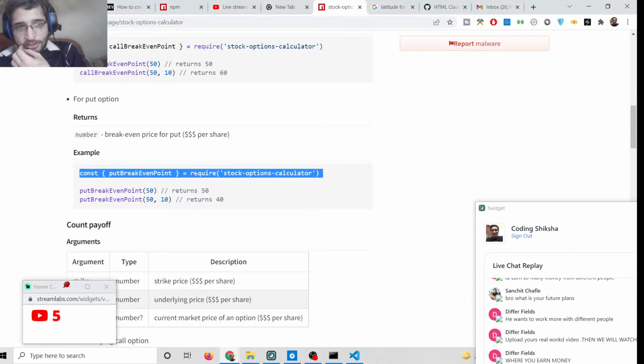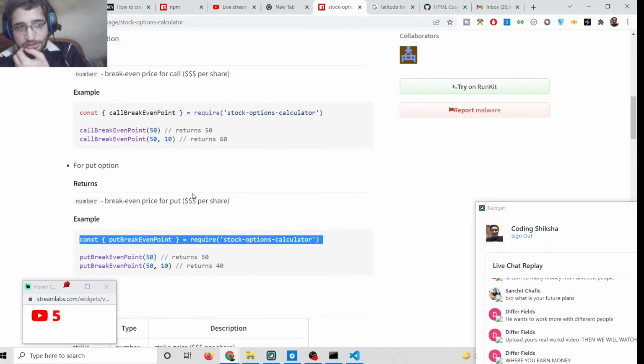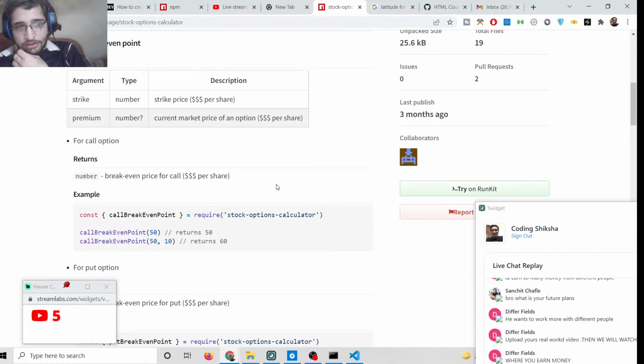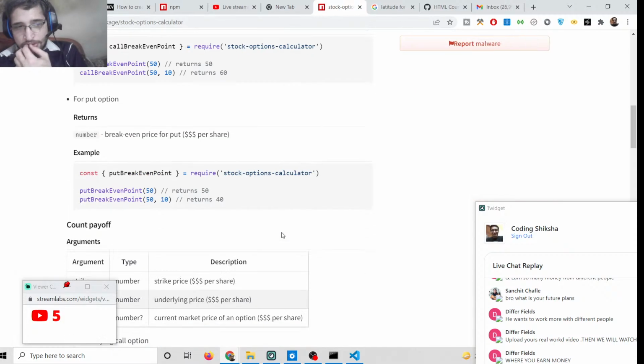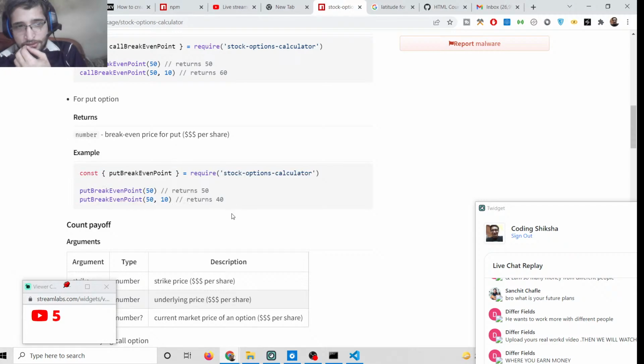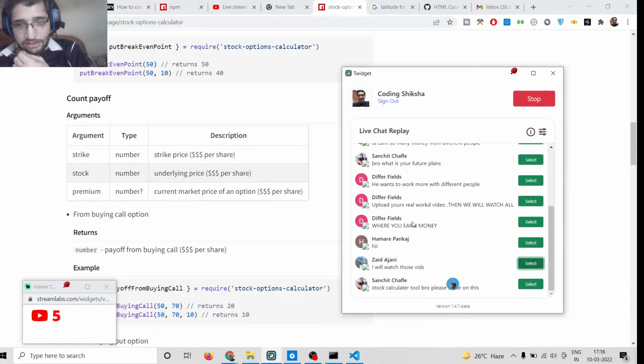If you see this, this is kind of a good package, NPM stock options calculator. You can do this. If this solves the problem, you can easily use this stock options calculator. So definitely I will do this. If I get an opportunity, I will definitely upload that video in order to create a stock calculator using Node.js and Express.